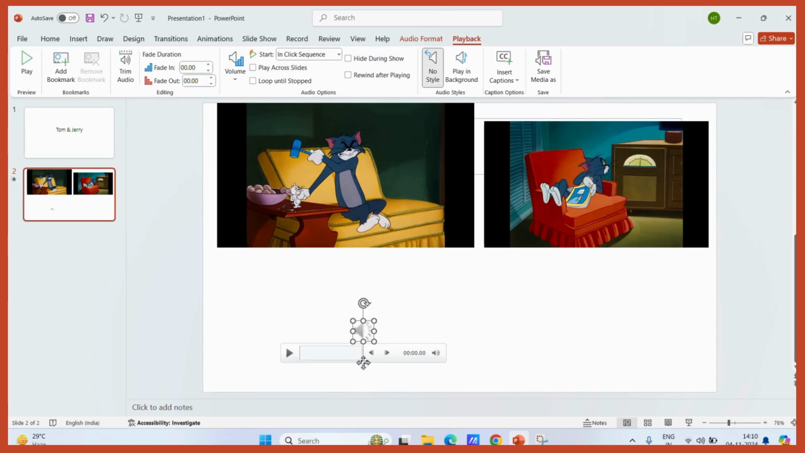You can move it to any position you like, and you can test it out by clicking on the play button or hit the Alt and P key combinations. So let's test it. And here you can see and hear that the audio is playing quite well.